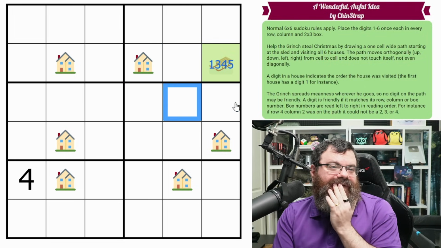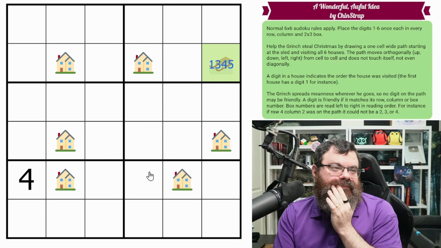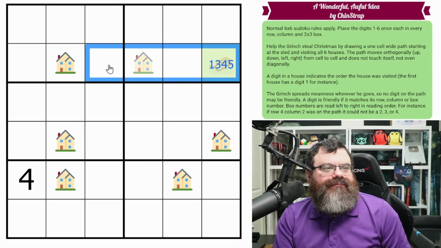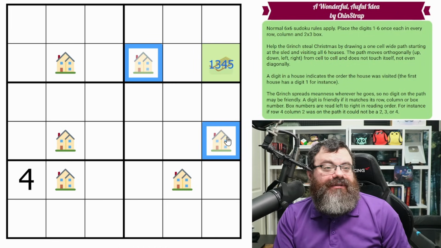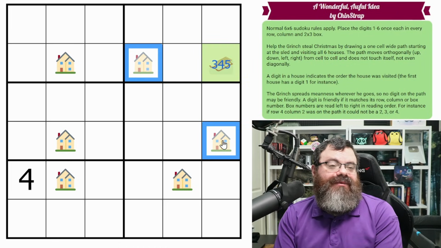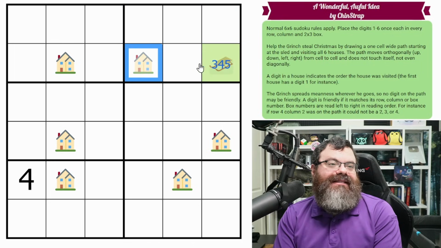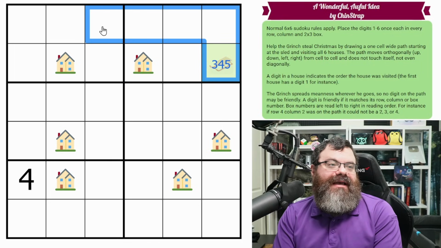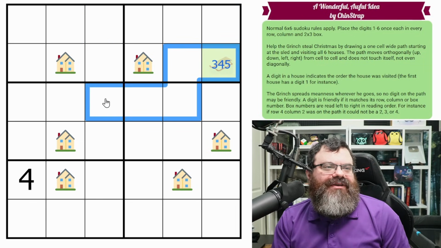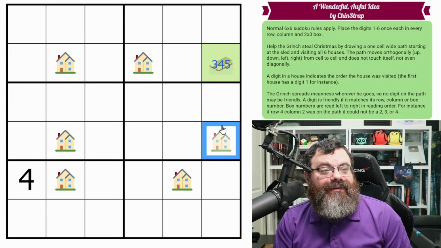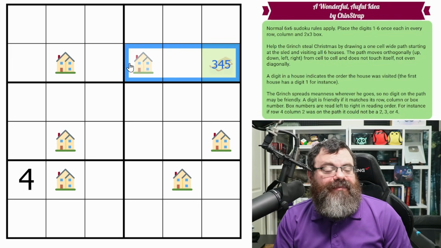I don't know which way it goes. Let's see. So my first house is this one or this one, which means this isn't a 1, because one of these will be a 1, right? I just proved that we can't bypass them this way, because if we come back, you can't just go past a house like that. There's just no way to do it without having to backtrack and touch yourself. So we're either going to go to this house in some way or to this house in some way.